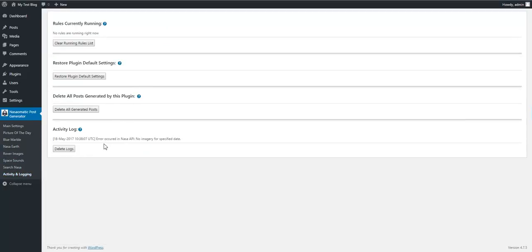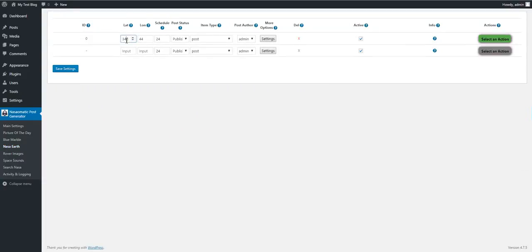Something got... no image for specified date. Okay, in this case we must select other coordinates. Let's say 10, because I selected at random and not every coordinate has an image. Okay, it seems that these coordinates had an image.